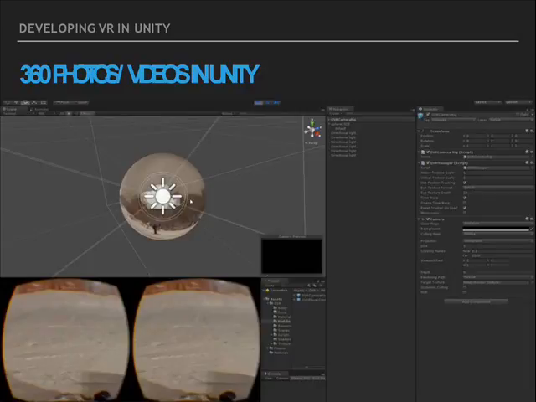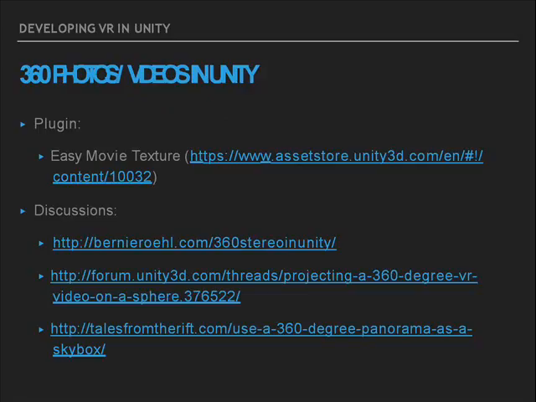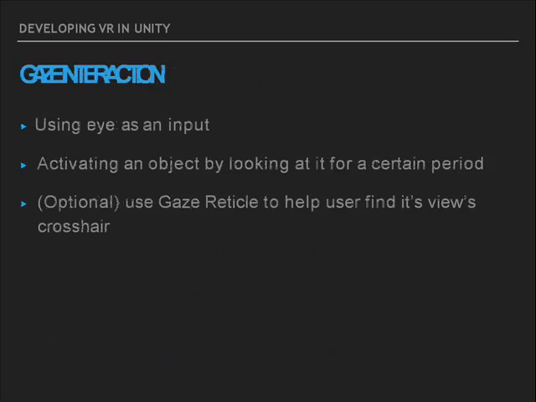Developing VR in Unity. 360 photos and videos in Unity. Plugin: Easy Movie Texture. Web links: assetstore.unity3d.com, forum.unity3d.com, and talesfromtherift.com for video on a sphere skybox.